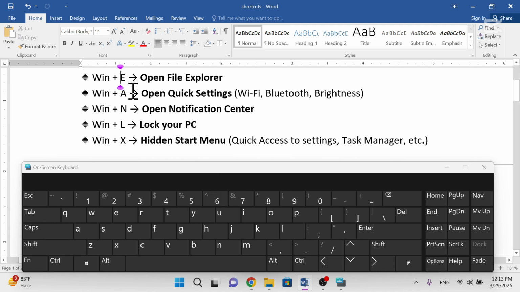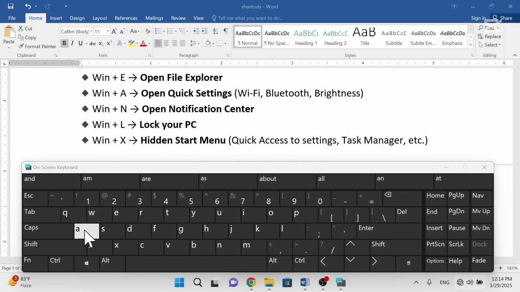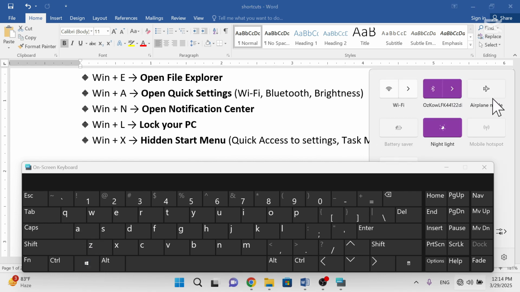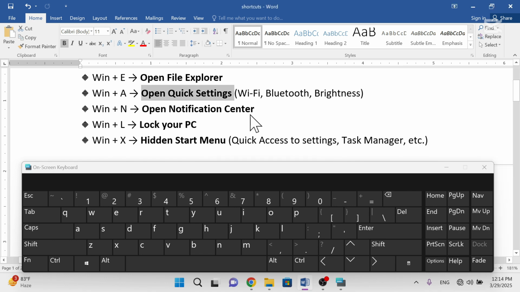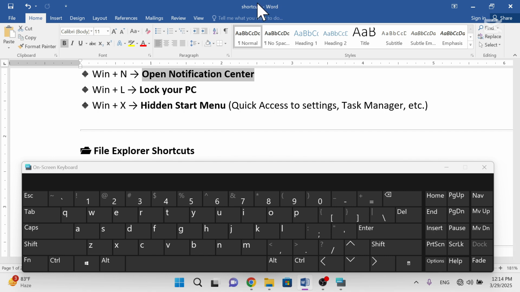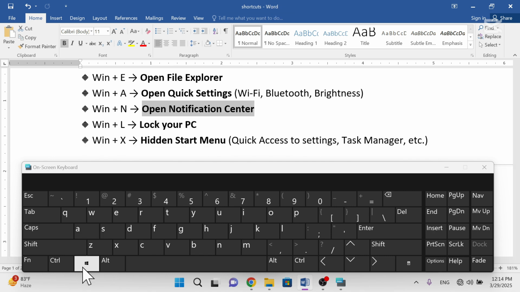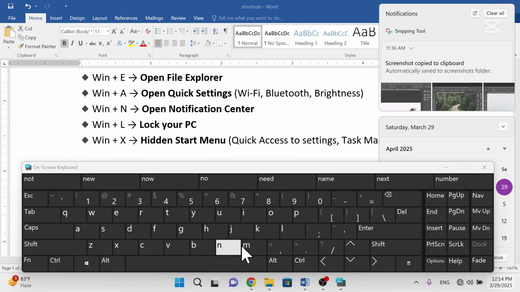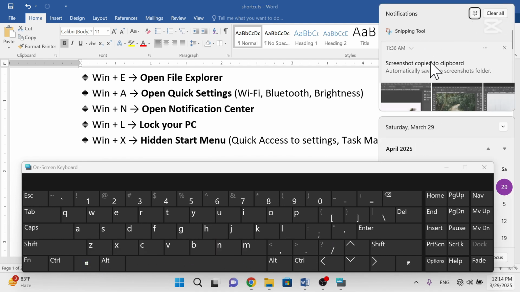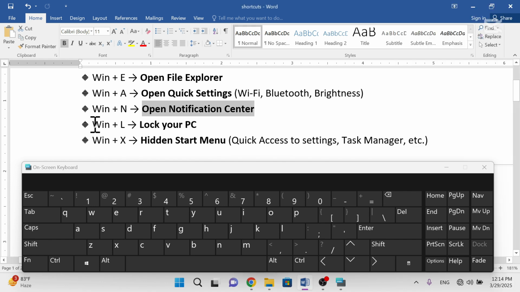Now the next method is that you can open quick settings like Wi-Fi, Bluetooth, and brightness with Windows plus A, and you can find Wi-Fi, Bluetooth, and so many options here, right? Next is Windows plus N, which is used to open the notification center. Press the Win key and N, and this will open the notification center. Now next, Windows plus L is to lock your PC. Just press Windows and L from the keyboard, okay?